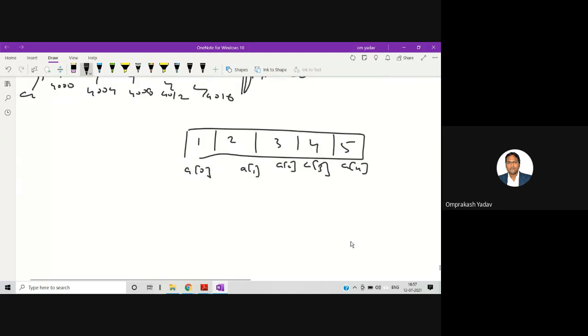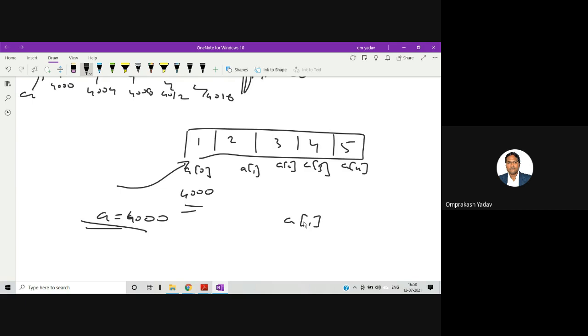We know that the name of the array itself is a pointer to the first location. Let's say the location is 4000. So A will have the value 4000. Now when I'm writing A of 1, this is nothing but star of A plus 1. The compiler is going to convert this particular notation in this way: star of A plus 1.